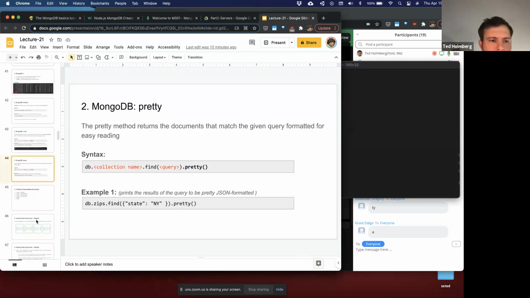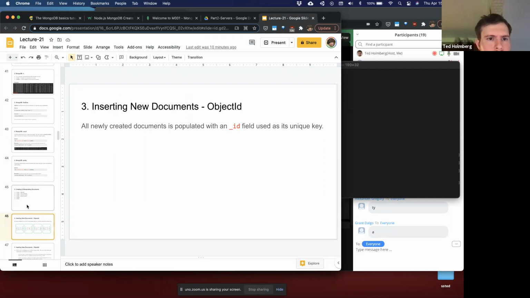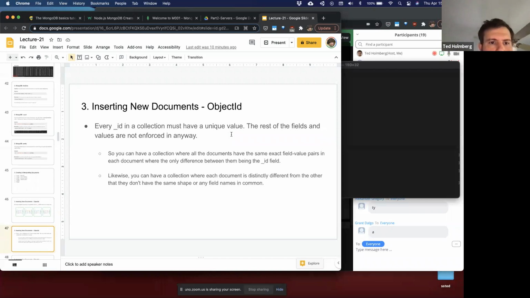Okay, let's talk a little bit about this object ID. All newly created documents in our collection are populated with an _ID field, and that's what's used by Mongo as its unique key. So we always need an identifier. Mongo maintains that this _ID field will be the identifier for every document. So every _ID in a collection must have a unique value.